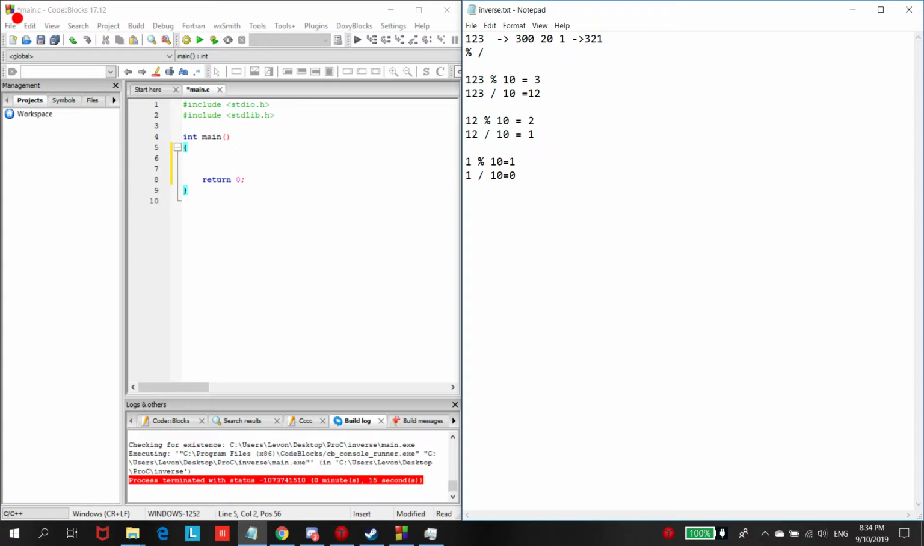Then we will be constructing, inside the inverse slot, our number from the 3, then the 2, and the 1.